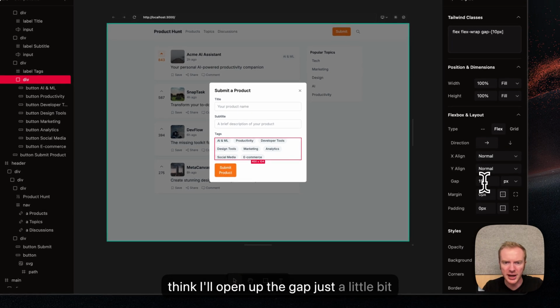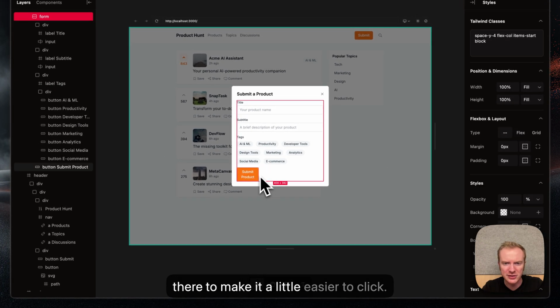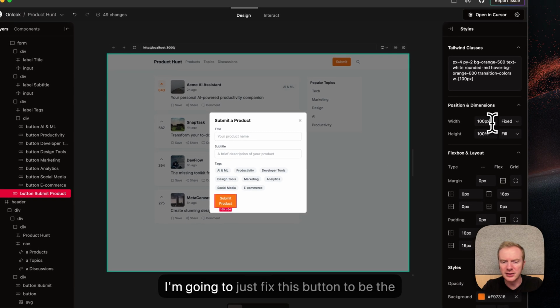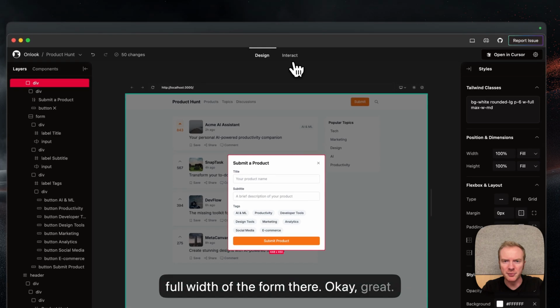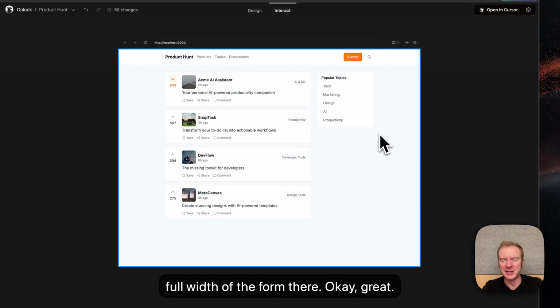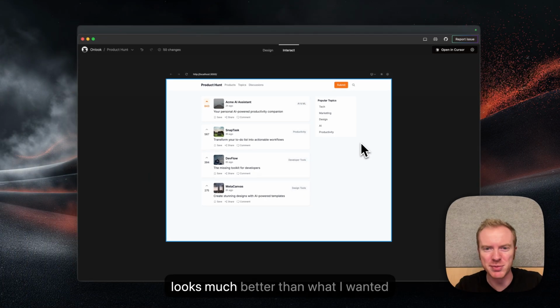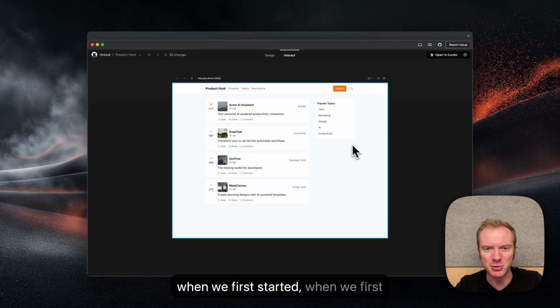I think I'll open up the gap just a little bit there to make it a little easier to click. And I'm gonna just fix this button to be the full width of the form there. Okay, great. So everything's interactive. Everything looks much better than when we first started, when we first opened up the app. I'm ready to go.